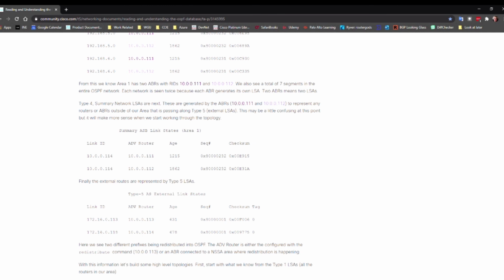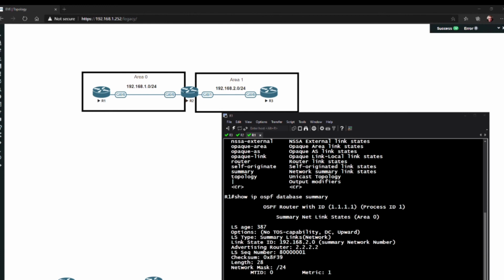So besides the type 3 stuff, I'll go into a brief of type 4 LSAs. Type 4 LSAs. So if I bring this back up, my iPad.